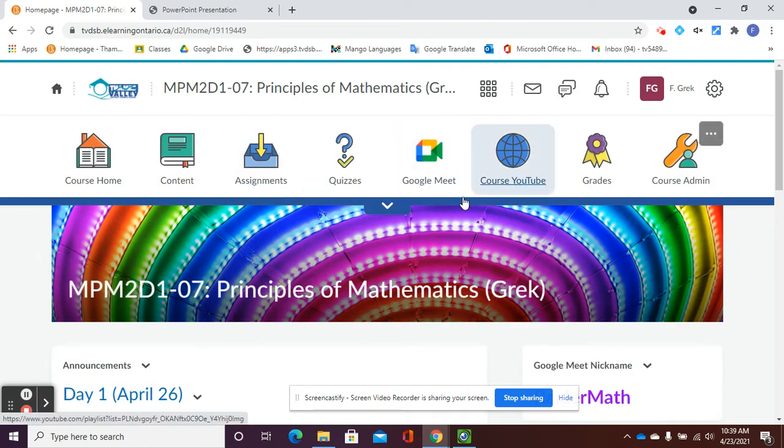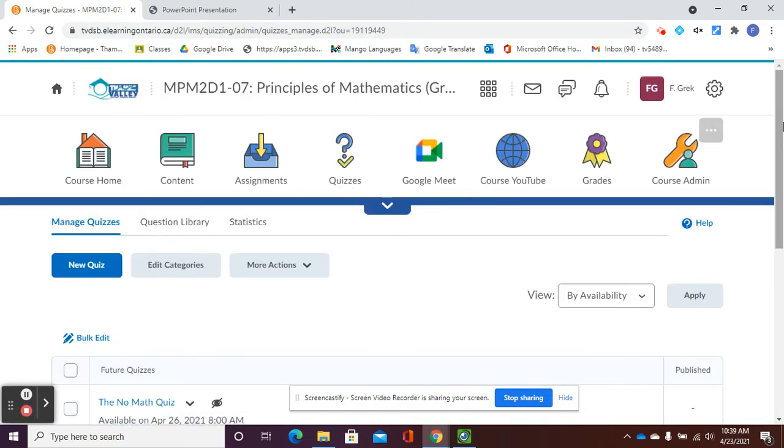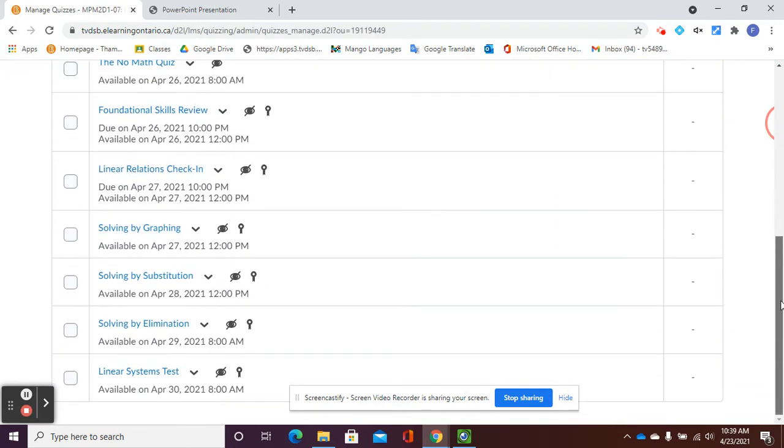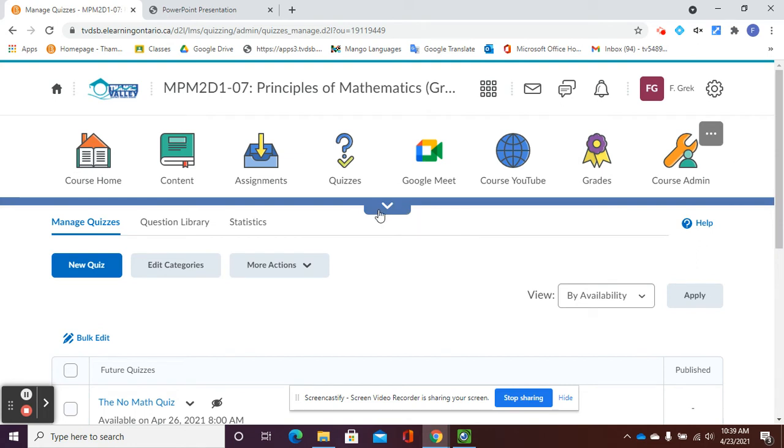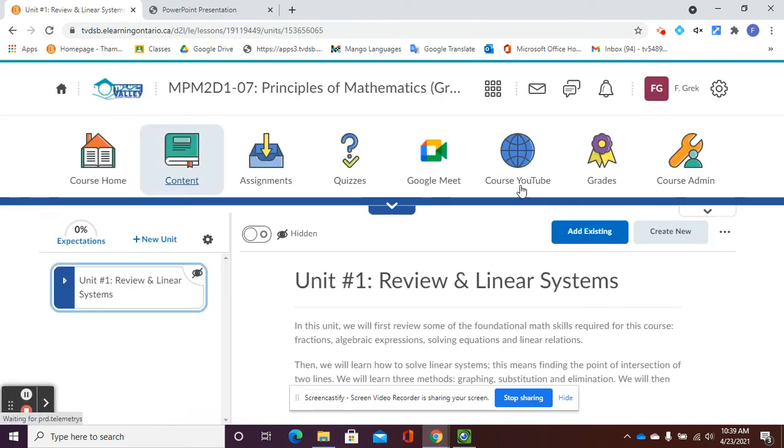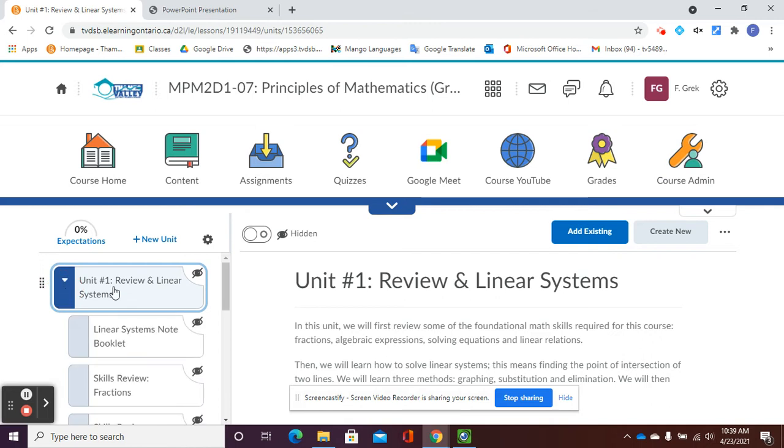So I'll just go over some of these buttons on the top of the nav bar. So when we do quizzes or tests, it will be in this tab. So I click quizzes, and we can see some of our quizzes and our tests that we'll have. We'll be doing them all online. What we also have are assignments that you can upload and submit through here. But most of the material that you need is going to be in this content section. So I've got Unit 1 loaded up. Unit 1 is review and linear systems.